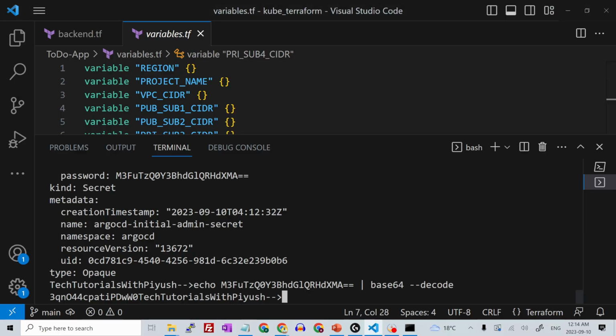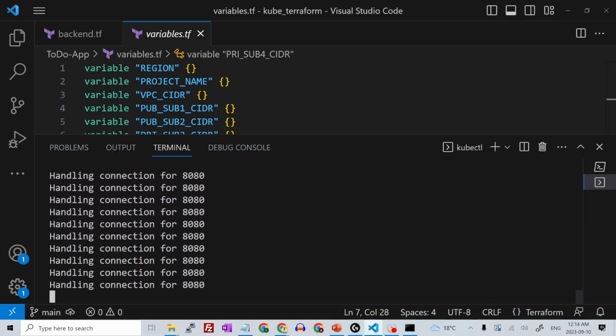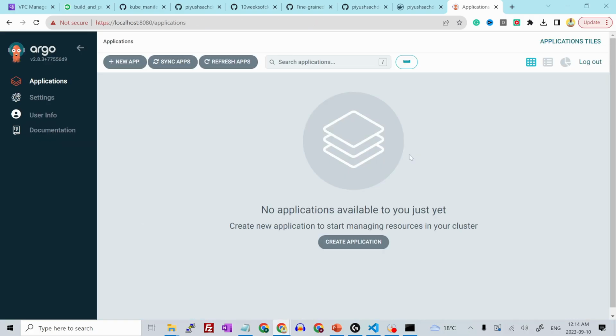We have closed that. So let's run that port forwarding command again so that it should start listening again. And admin, and let's enter the password that we have copied, sign in. We are in our ArgoCD console. Now we need to create a manifest file to sync ArgoCD with our GitHub repository.